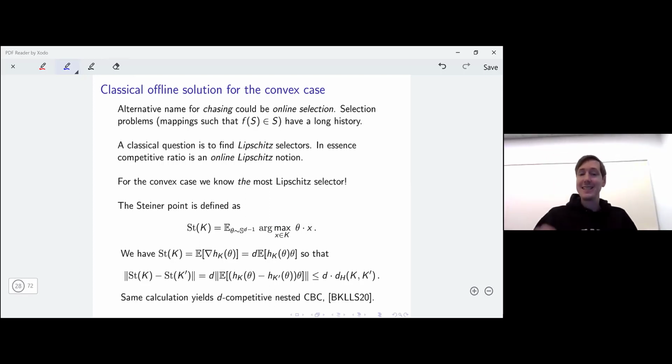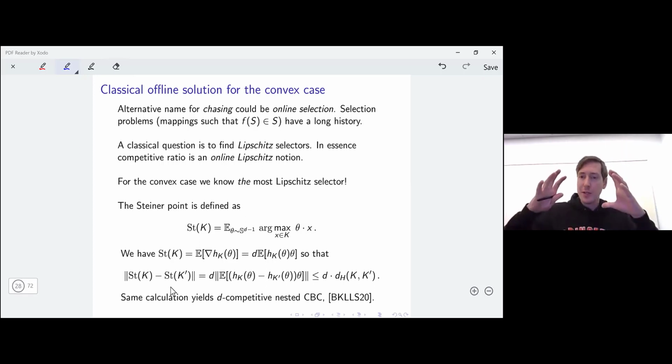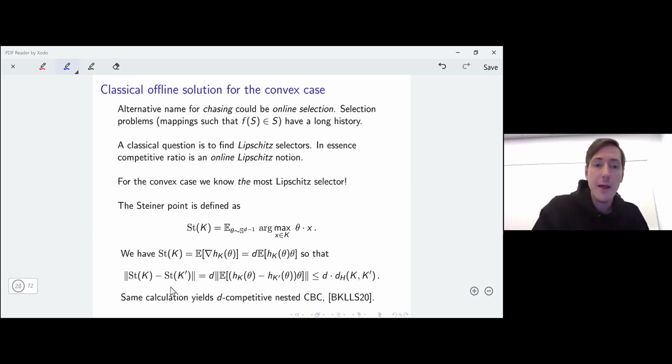Now, what I claim is that the exact same calculation is going to yield d-competitive for the nested convex body chasing case. And this is what we did with Boaz Kartag a couple of years ago. So why is that? It's very simple. The only difference is as follows. I'm doing convex body chasing. So I get a convex body, then a convex body inside, then another one inside, and so on and so forth. The way I'm going to chase is that I'm just going to move from one Steiner point to another Steiner point. So what I want to control is the sum for t equals 1 to capital T of the norm of the Steiner point of K_t minus the Steiner point of K_{t+1}.